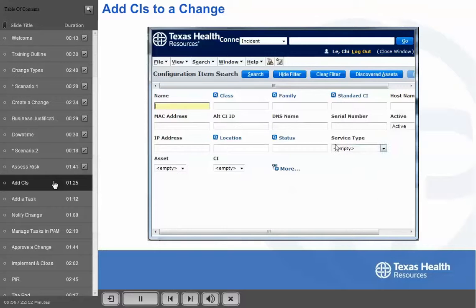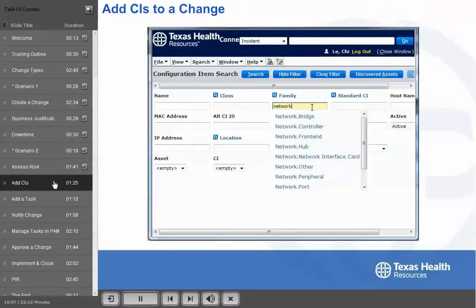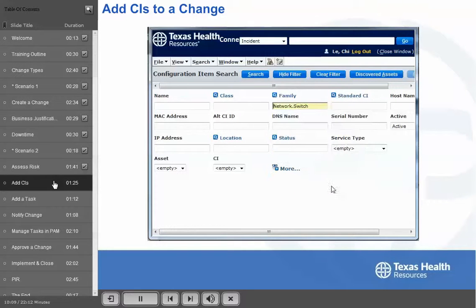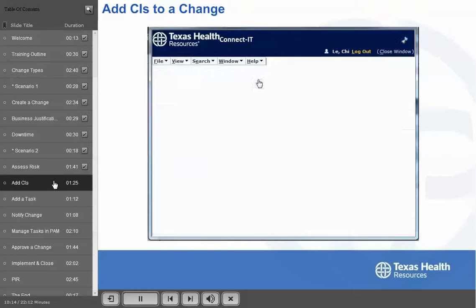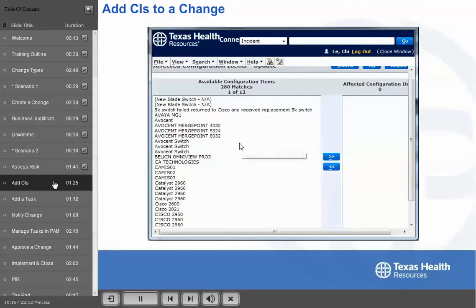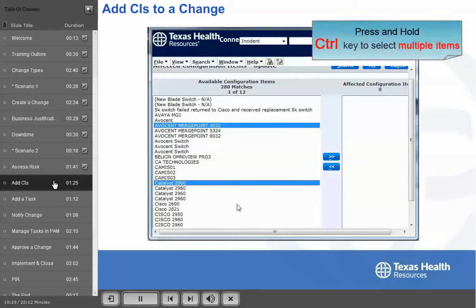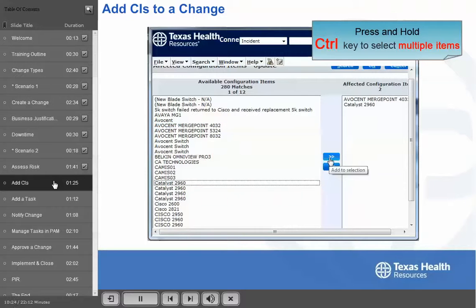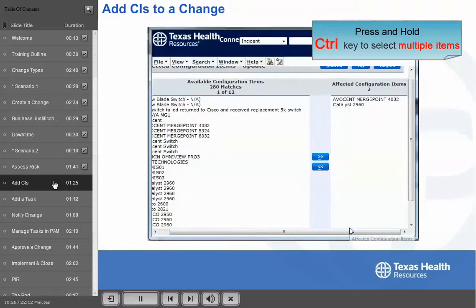There are several ways to search for a CI. One way is to type the name or partial name of a CI family into the search form. Click Search. Choose the appropriate CI from the list of available configuration items. Select it by clicking the name, then click the blue arrow button pointing to the right to add your selection to the list of configuration items.